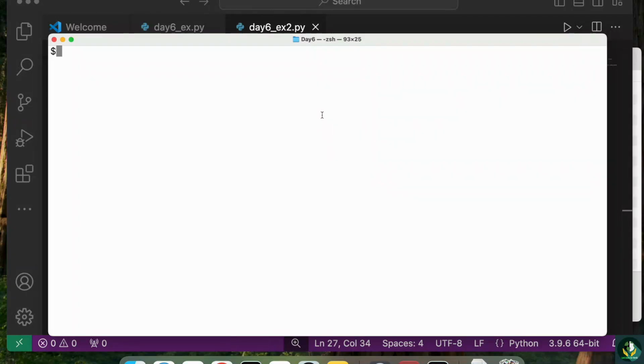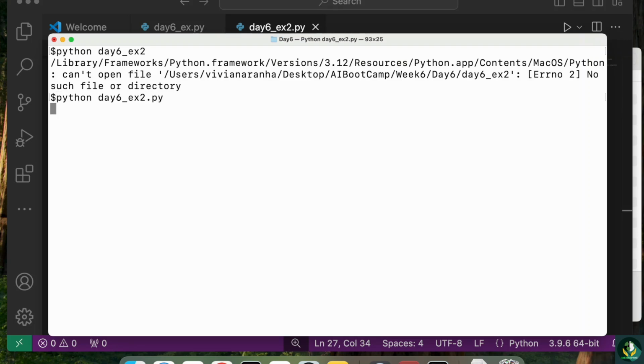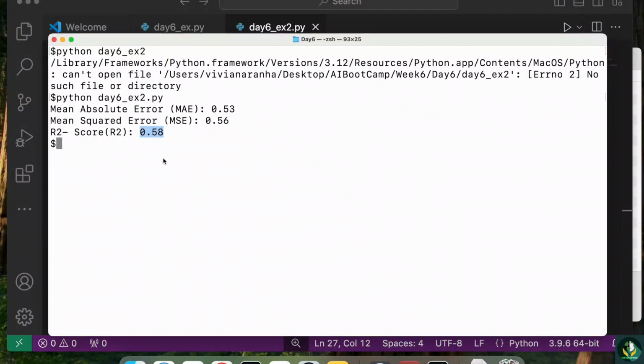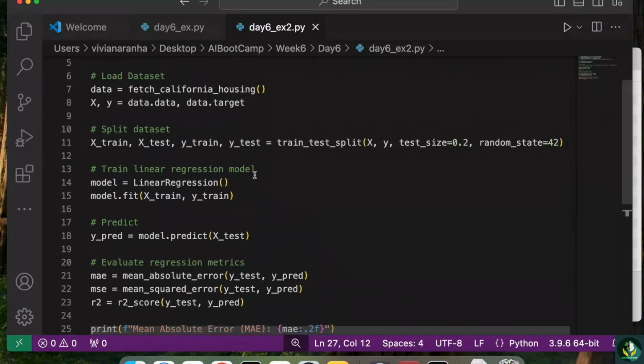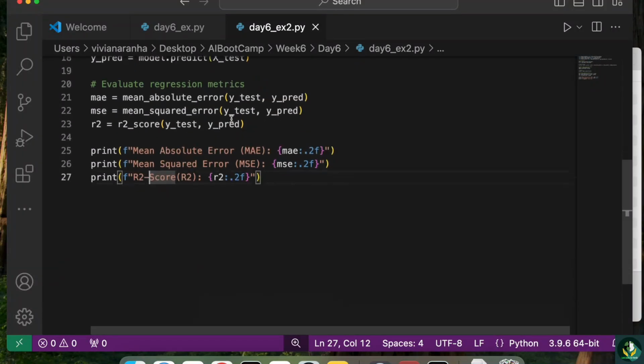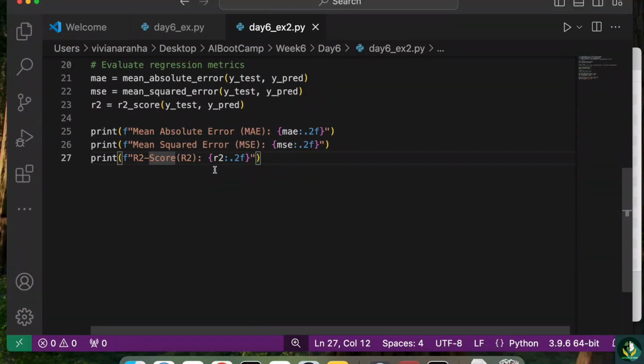Let's go ahead and run this. I'm going to say python day6_exercise2.py, and there you go. We have mean absolute error as 0.53, squared error is 0.56, and R2 score is 0.58, like this. Okay, but you get the point. It's much easier to use these existing functions and get the data based on the linear regression model that we have. So we were able to train a regression model and evaluate its performance using MAE, MSE, and R square.